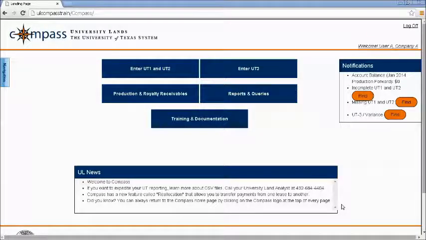This video guides you through the process of completing a UT3, including entering data, validating, and submitting it to University Lands. How to complete a UT3.